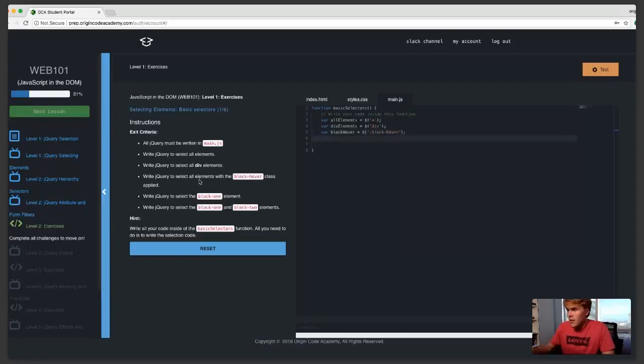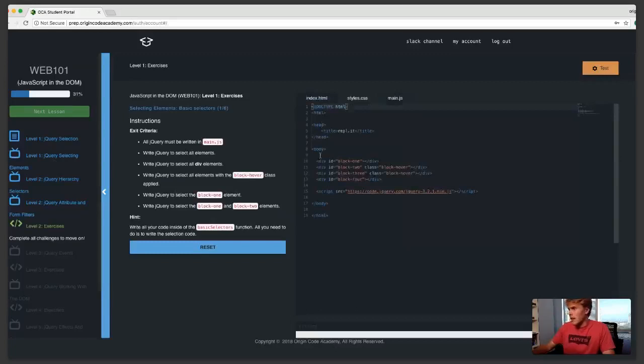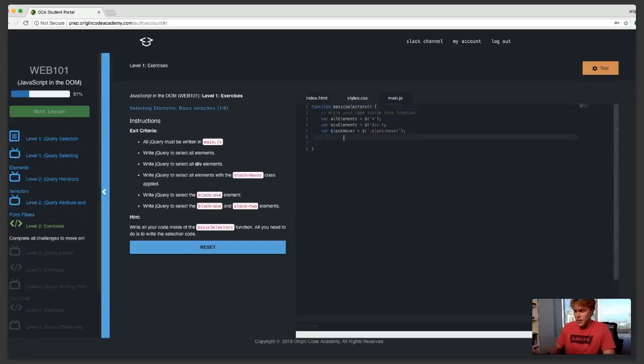All right, next, select the block 1 element. Let's go take a look at that. This one has an ID of block 1, so we'll use the ID selector, which, if you remember, is the same as CSS, and is the pound symbol or hash symbol. And that was block 1.